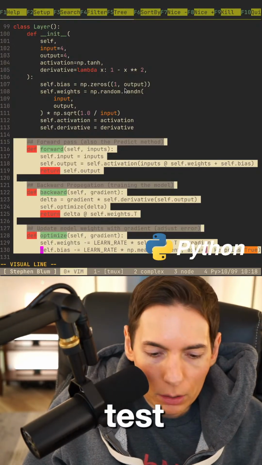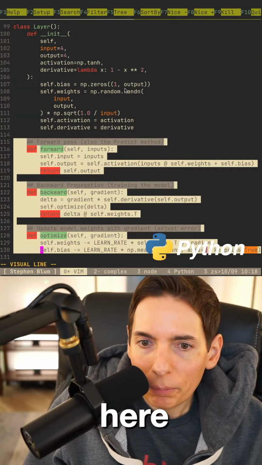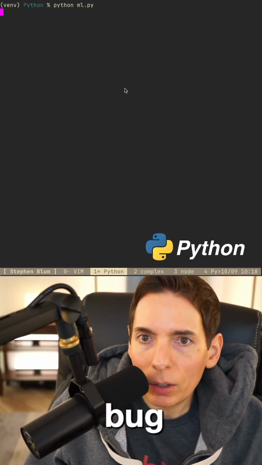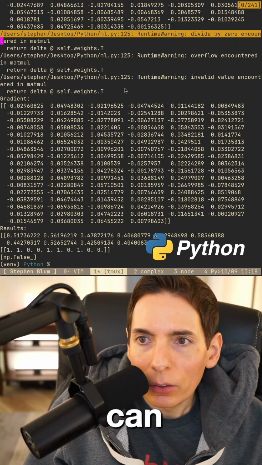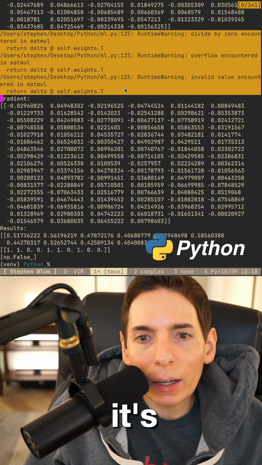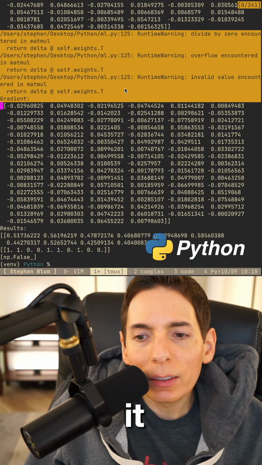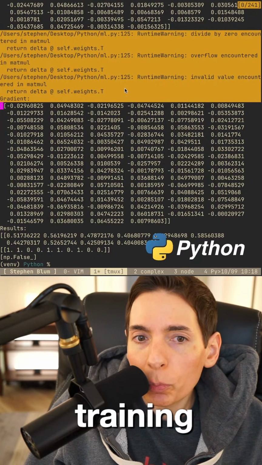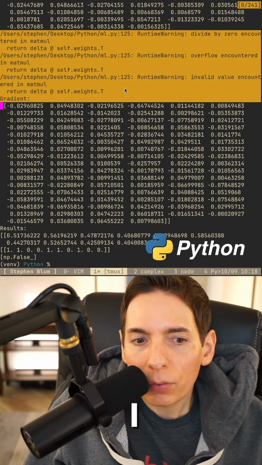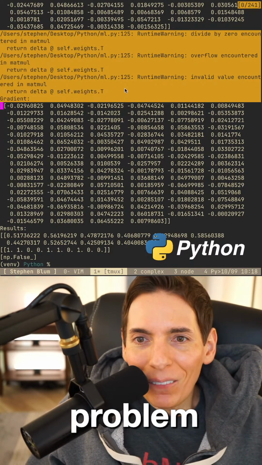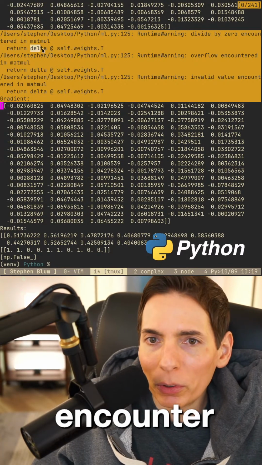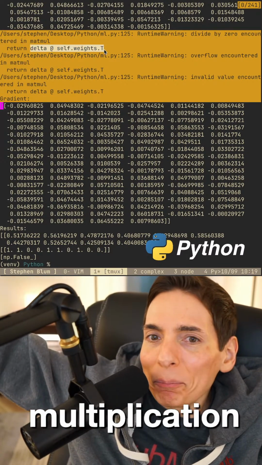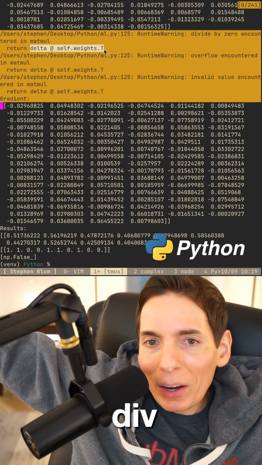But there's a bug right here. Let's see if I can show you where the bug is. Right here, as you can see, divide by 0. It's a warning. It doesn't matter because the training actually works perfectly fine, but I would like to figure out where the problem is. It says there's a divide by 0 encountered in a matrix multiplication. How is there a divide by 0 in a matrix multiplication?